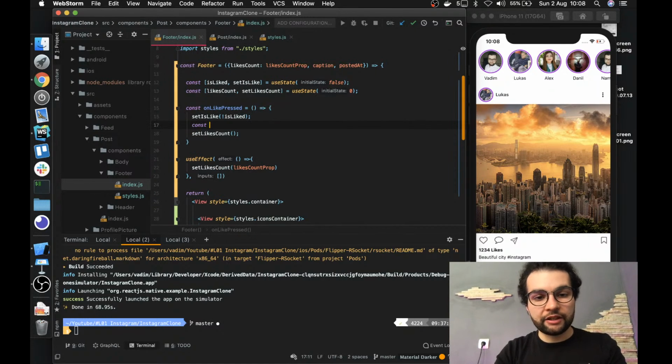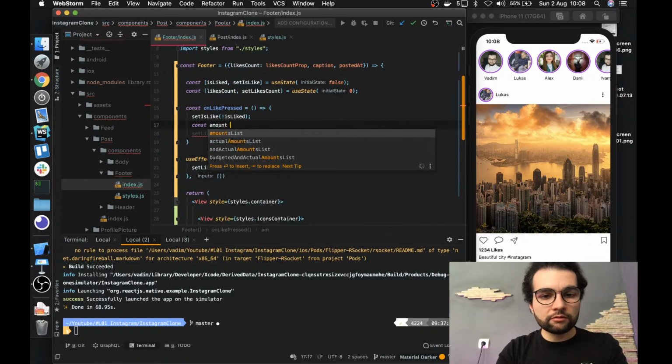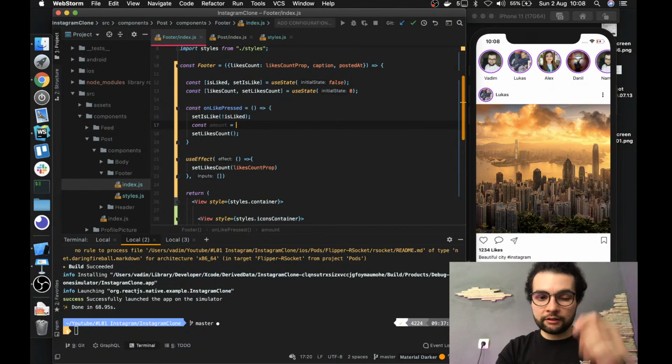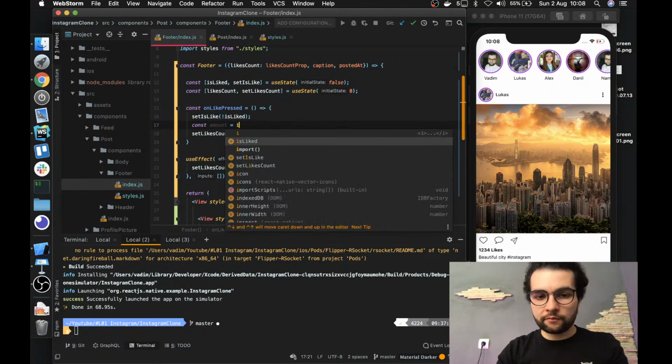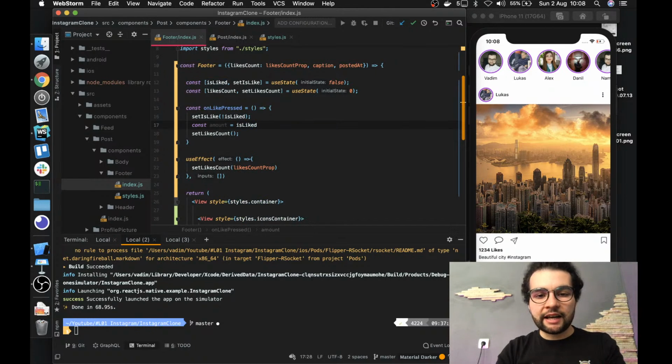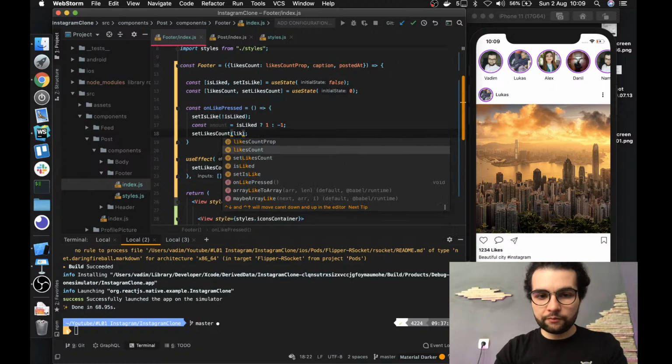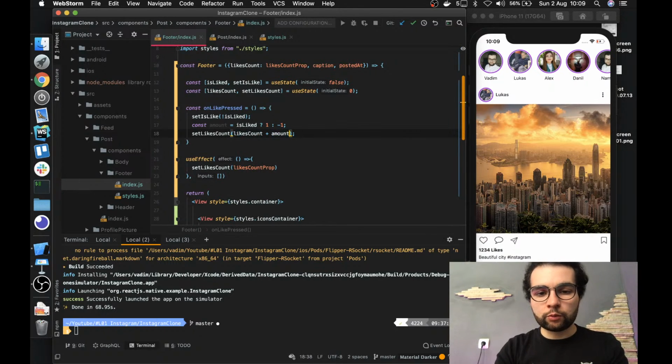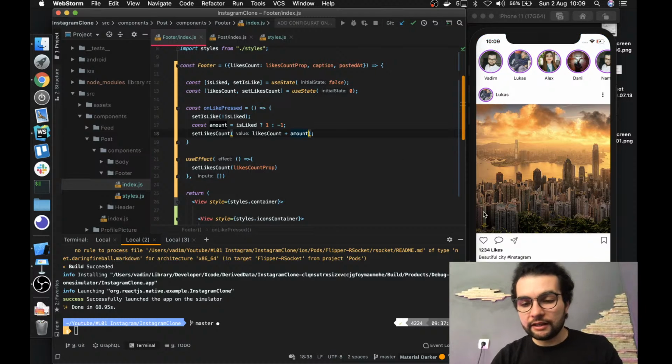So let's declare a variable here, I don't know, likeAmount, and it will equal to, if isLiked, then we need to increase it with 1. Otherwise, we need to increase it with -1, like to decrease it. So we're gonna set the likesCount to the current likesCount plus the amount that we need to change. Let's check if it works.